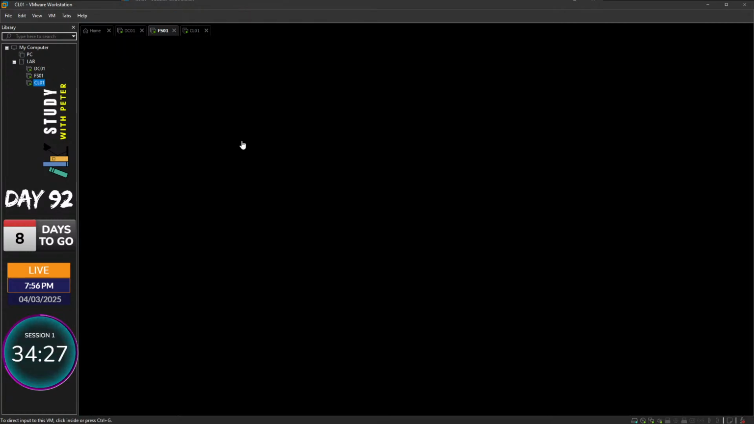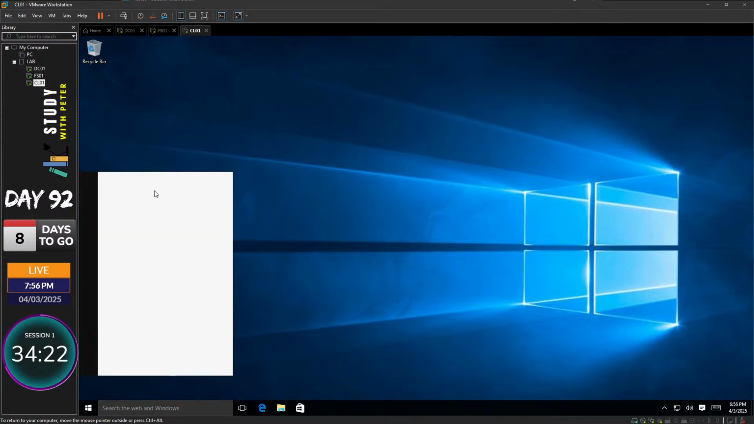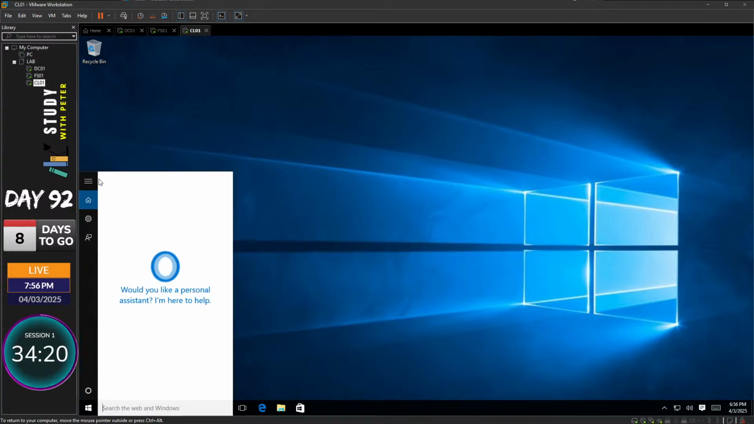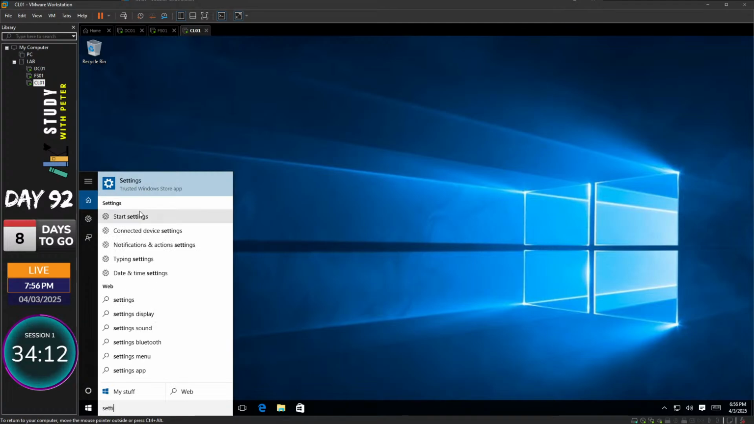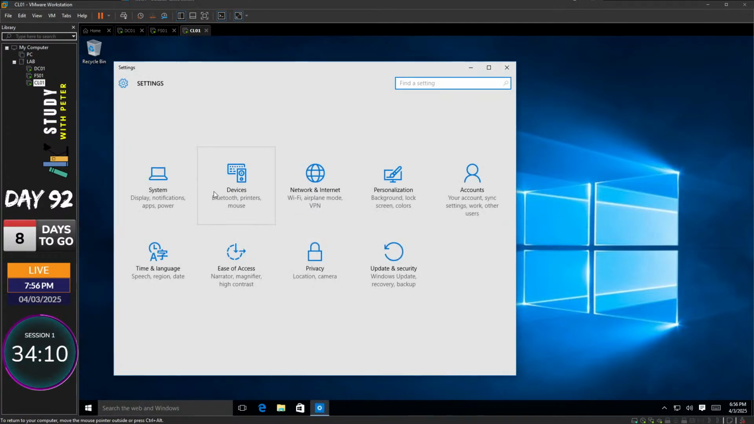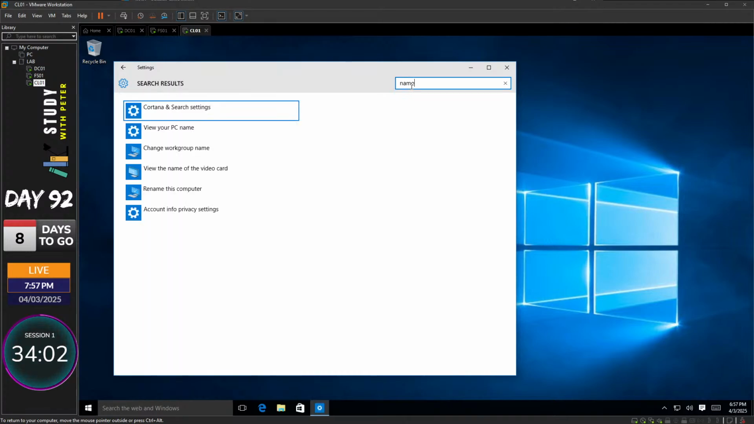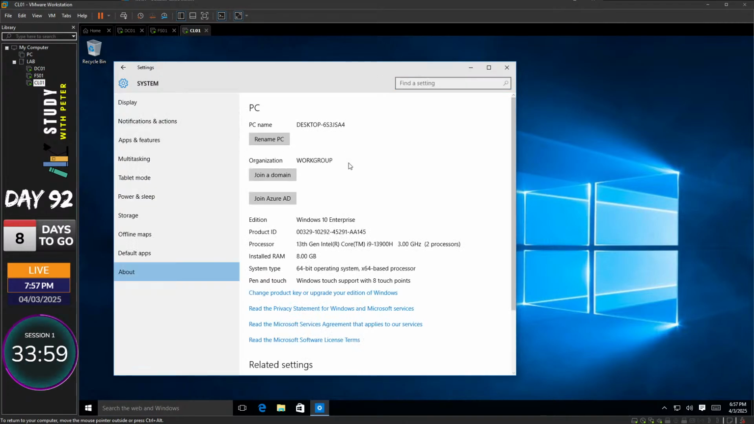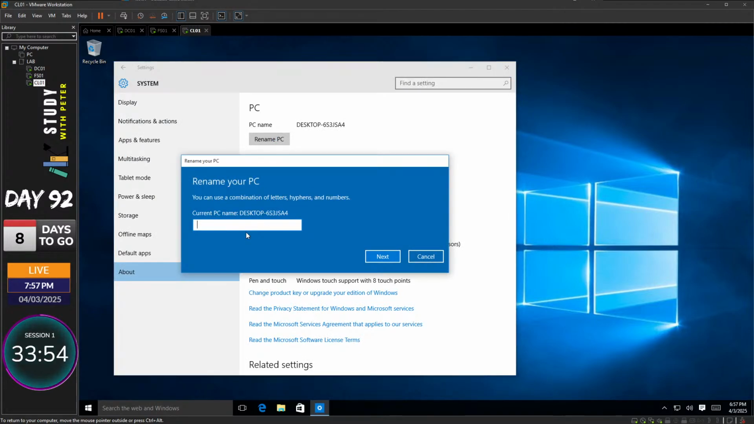All right, so let's go ahead and check out the same thing we are going to do on the Windows 10. You can actually do that simultaneously. So let's go to settings, system settings. It's been a while since I've been here. So, view your PC name. We just want to rename this PC and we're going to call it client 01.